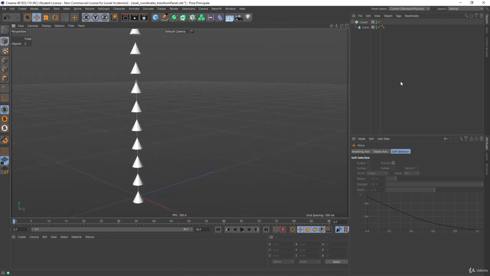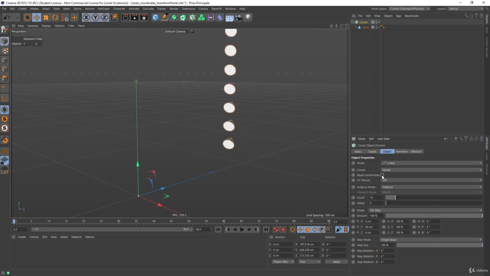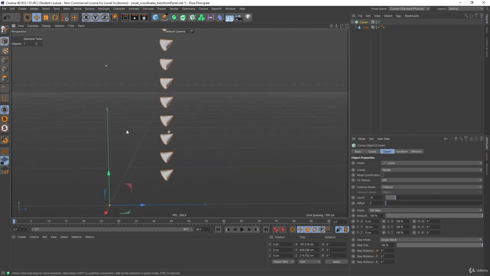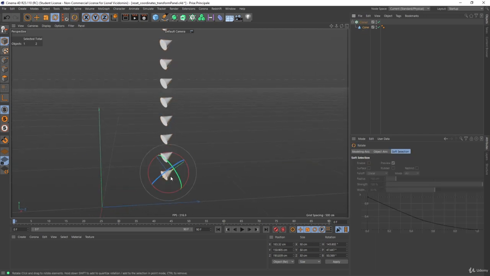Why is that? That's because of the option we have here, the reset coordinates. If you just untick that, you'll see that it's going to work. And now you can take your cloner here and move it, and everything is going to move accordingly.